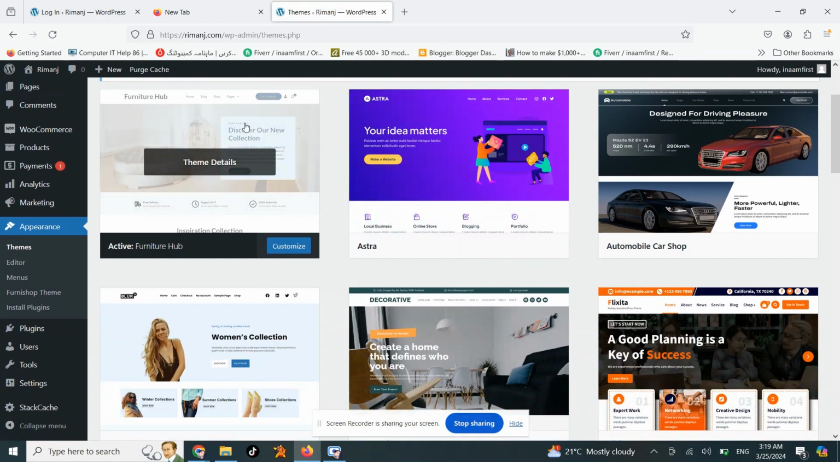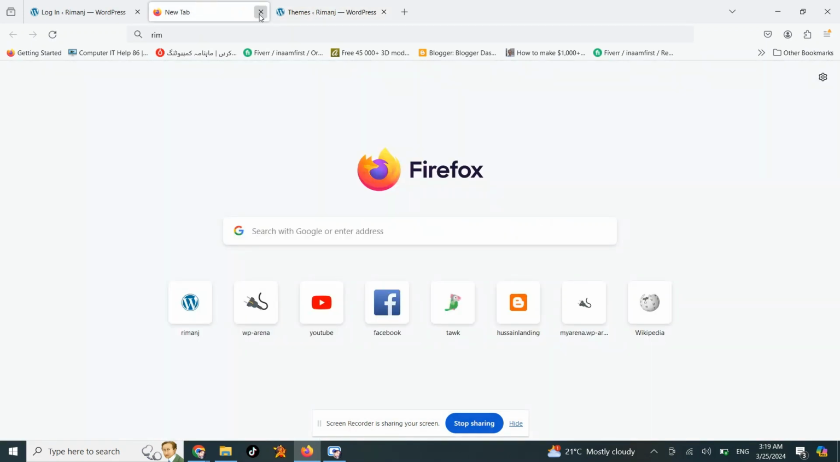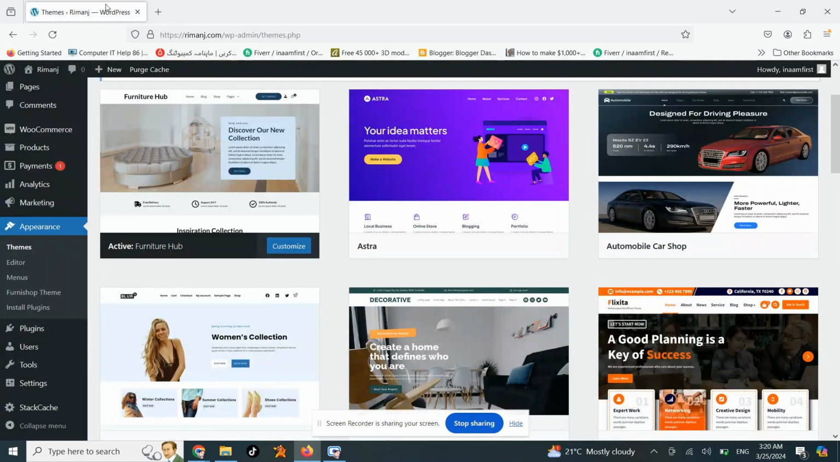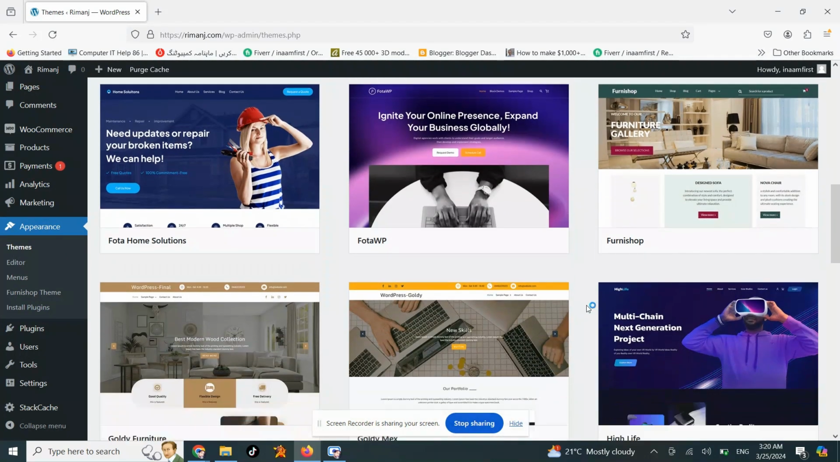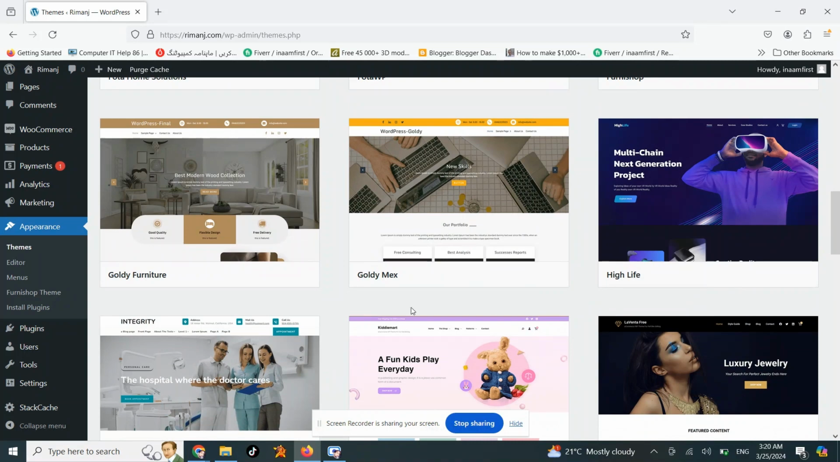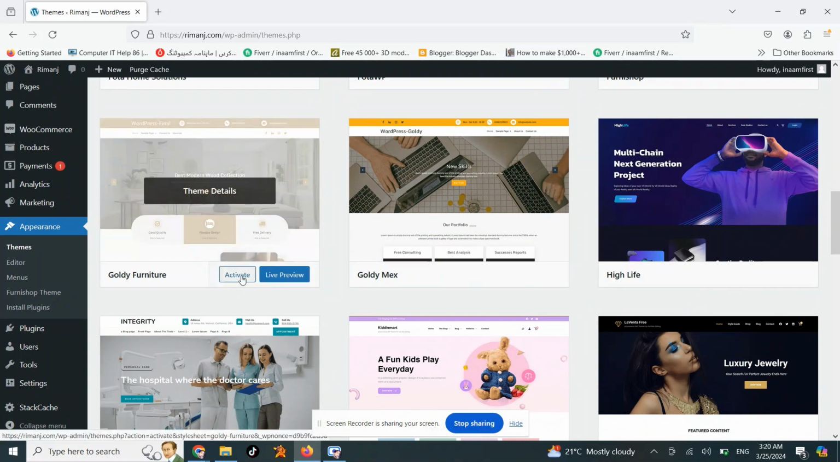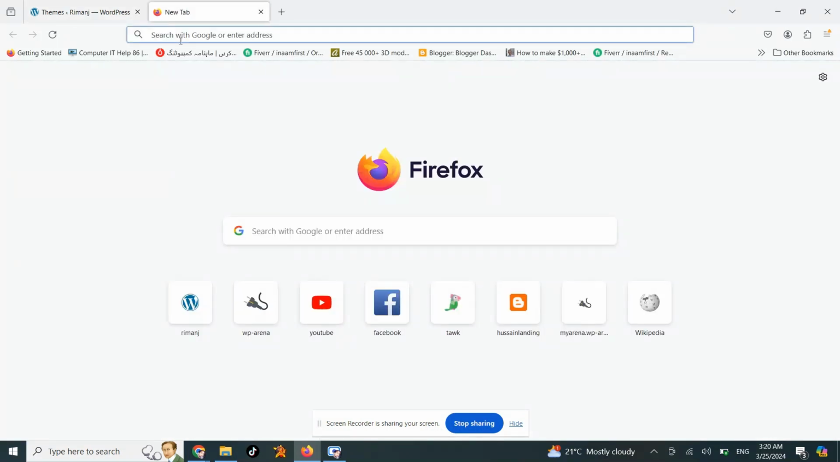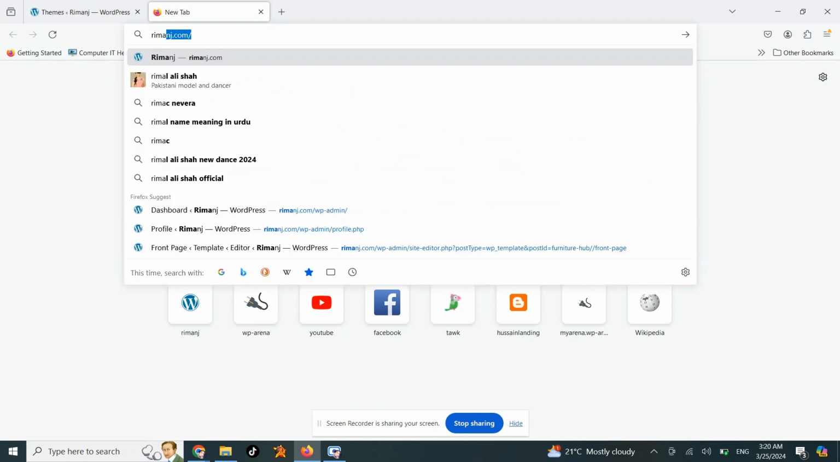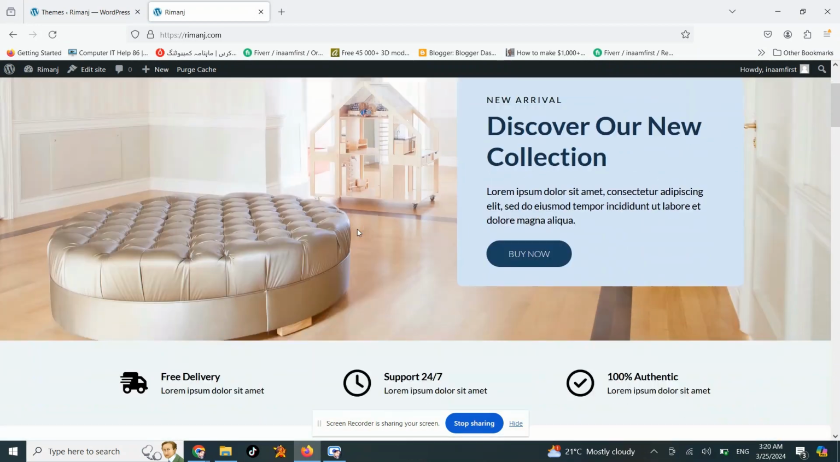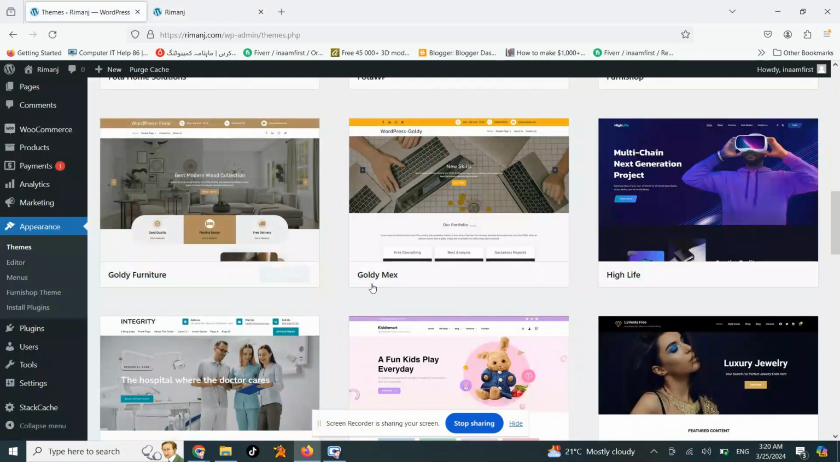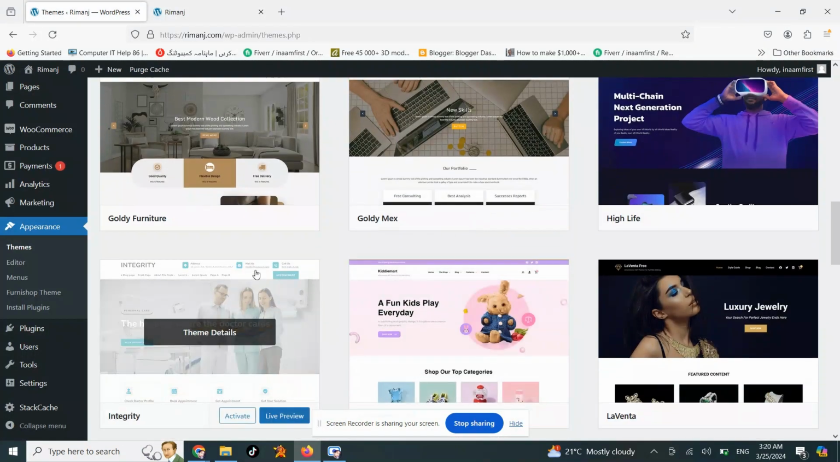So here are the installed themes. We have already installed these themes, so we can activate any one to check it out. How does it look? We're activating this, then we'll open a new tab and open our website. Here we go. So the theme appears there.